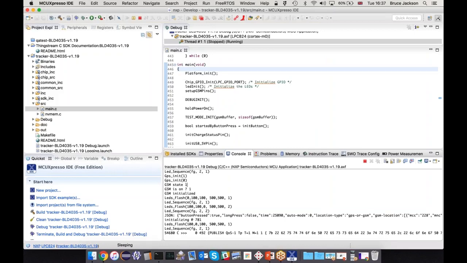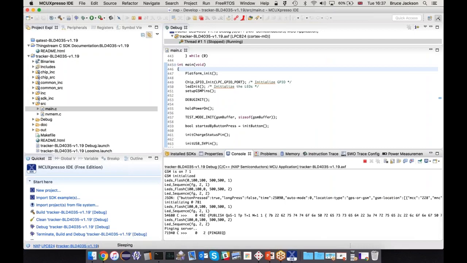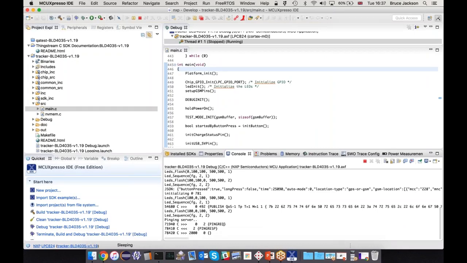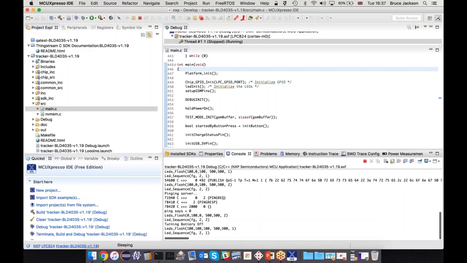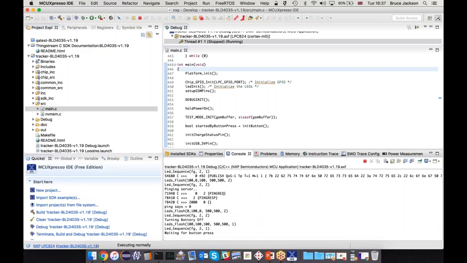It first of all does a cell survey to produce information about all the cell sites it can see, and also the strengths of those, which you can use for triangulation purposes. The ThingStream server platform allows you to basically take that data and convert it to a position. It also fetches GPS data if it can, which since we're inside in a room, I don't think we're going to get any GPS data, but we'll see. So that's on the publish application.